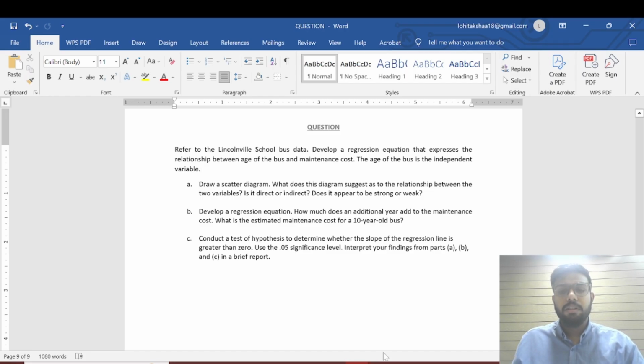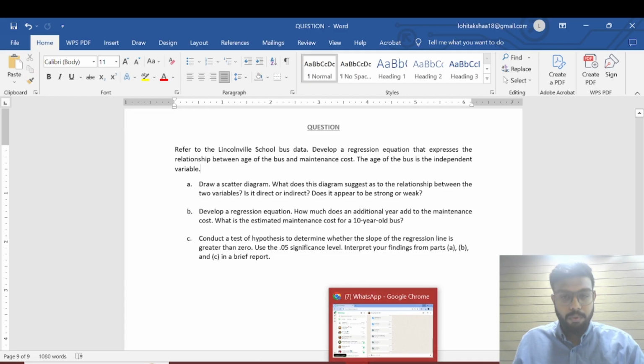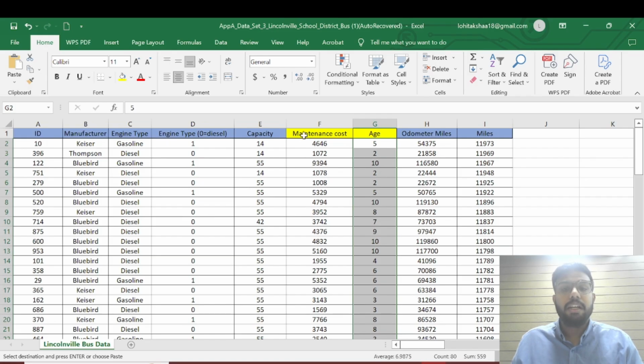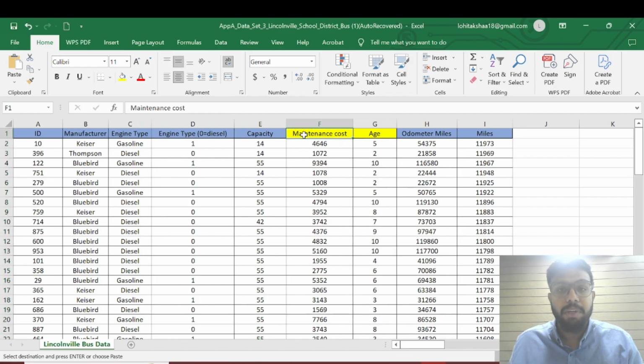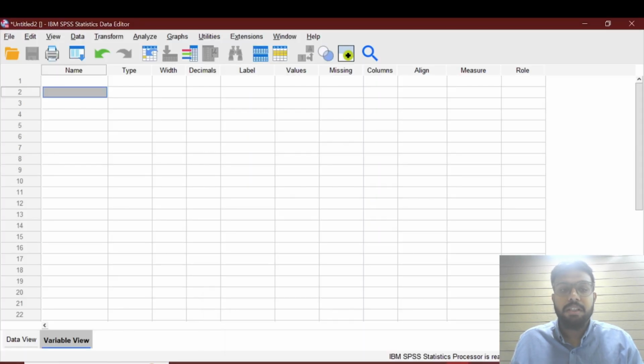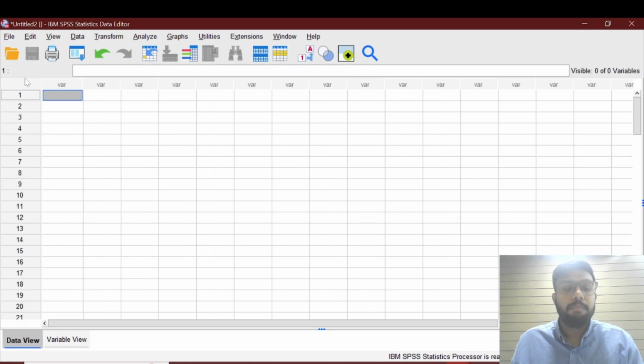So let's continue with our SPSS software, because we are going to input our data, which is given here in the Excel. In this Excel, according to our question, we are mainly going to see maintenance cost and age. So we are going to input the data in the SPSS software. First of all, we click file, but we are going to input the data directly from the Excel to the SPSS software.